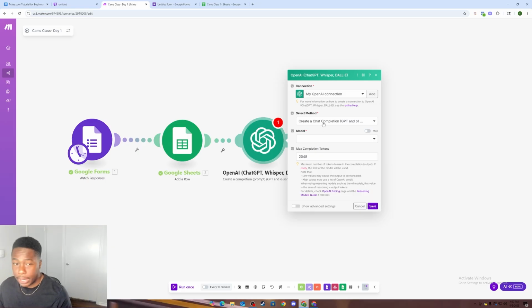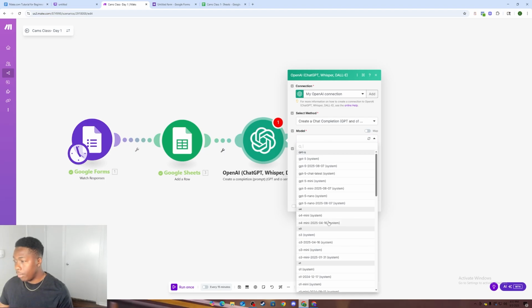Select a method. You already picked that. Model. Now, these are all of the models for ChatGPT. I usually just pick the best, the most current one. Some people like to go in depth and pick older ones, because some work better than others for certain things. But usually I just stick with the most current one. If you guys do something different, just say down in the comments what you do. But I like to stick with the most current version of ChatGPT.